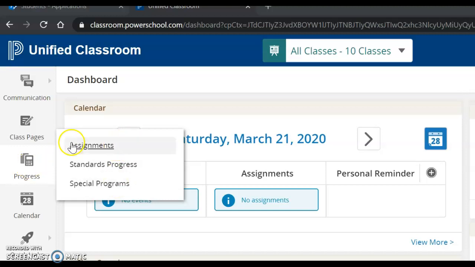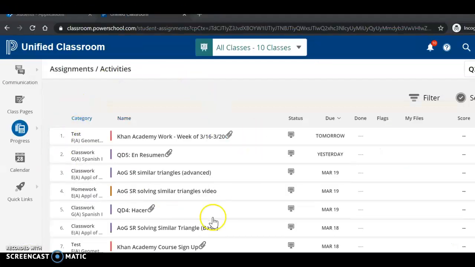So you're going to click progress and click on assignments. Okay, so now you can see all the assignments from all the classes here that have been uploaded so far. You should not be seeing grades because we're not supposed to be grading anything yet. What we're giving you is enrichment. So you just want to go in and get stuff done, get stuff submitted so that your teachers can give you feedback on your enrichment and let you know how it's going.